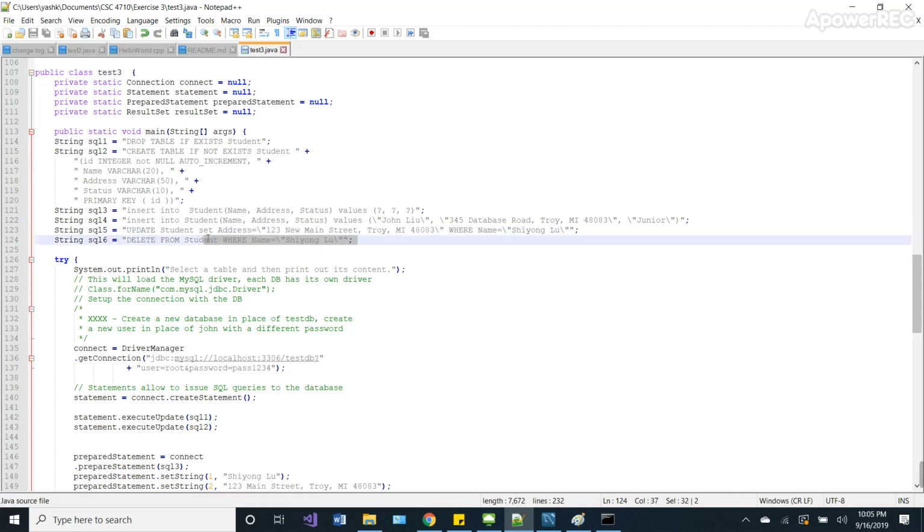And delete from this where the name is Xiaoyang Liu, it looks for where this name is, and it completely gets rid of that tuple. And so now it will be blank.